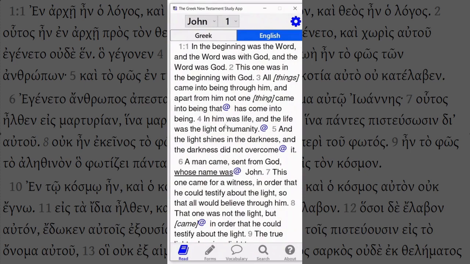Now, you'll notice there also are some visual features to how the translators translated here on the English page. So look here, for instance, this word things.